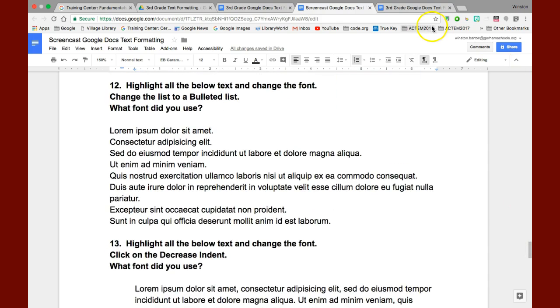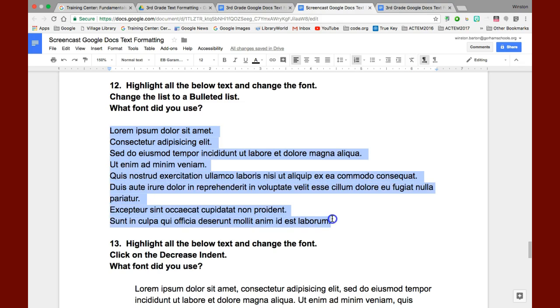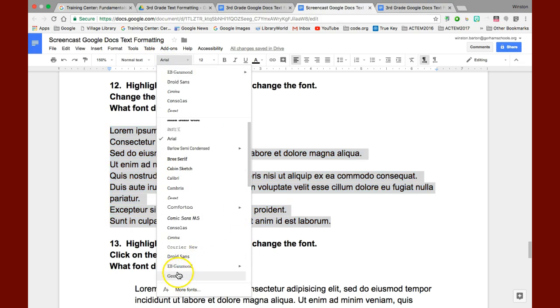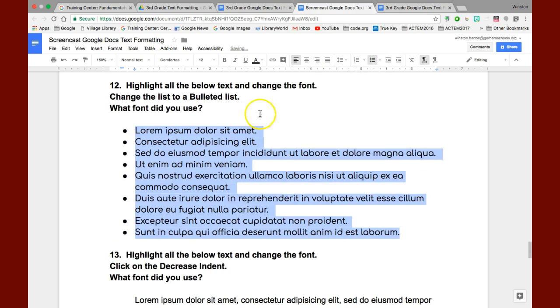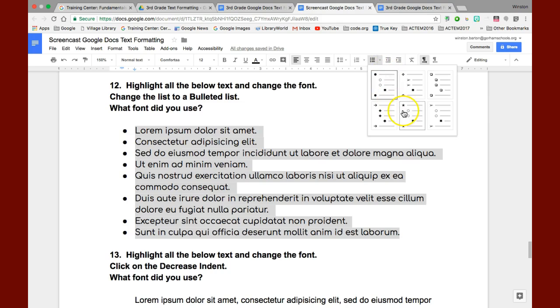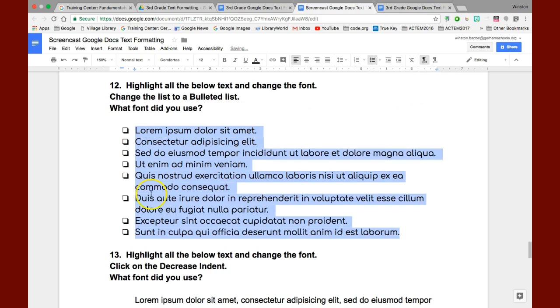Highlight all the below text and change the font. Change the list to a bulleted list. And again, this is not a paragraph. This is a list of sentences. I'm going to change the font, which again is a very easy thing to do. Now, instead of making it a numbered list, I'm going to make it a bulleted list, and our bullet is a black circle. But there's a small triangle that tells us that I can change it to stars, or I can change it to boxes that are white with a black background. So give that a try.